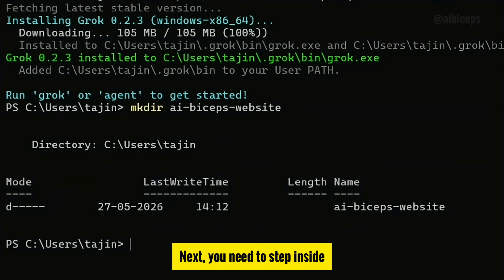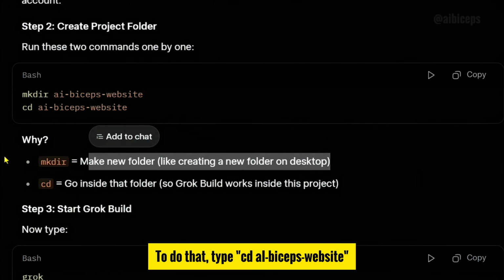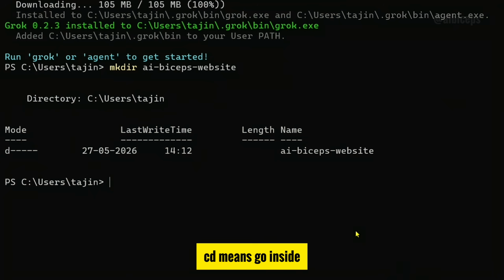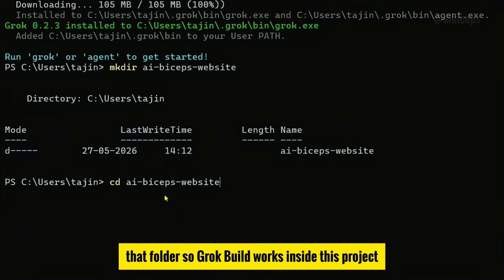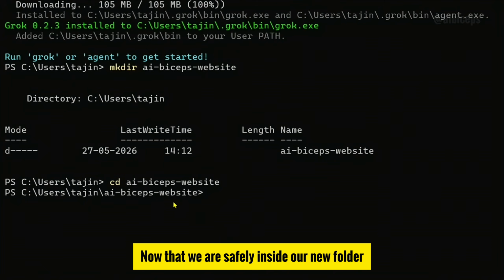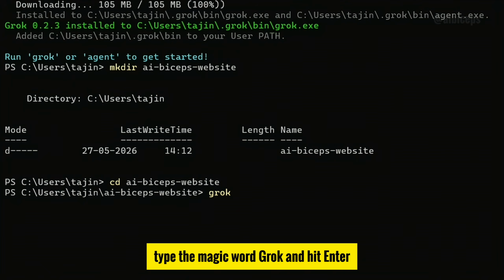Next, you need to step inside that folder so your files actually save there. To do that, type cd AI Biceps website. CD means go inside that folder, so Grok Build works inside this project. Make sure you type your file name in small letters and use hyphens instead of spaces. Now that we are safely inside our new folder, type the magic word Grok and hit enter.